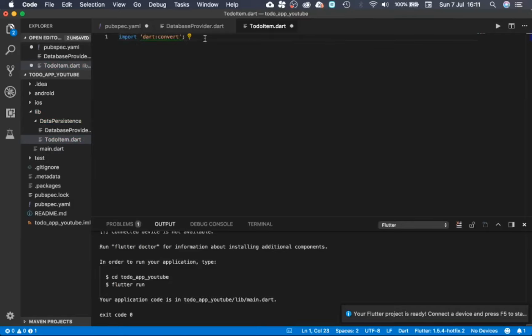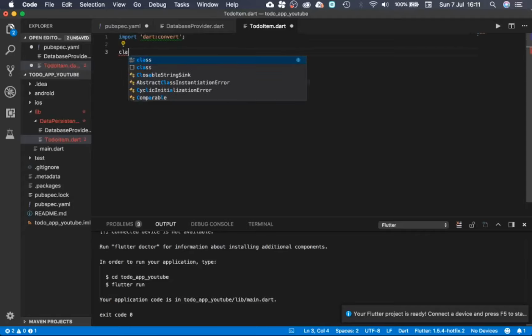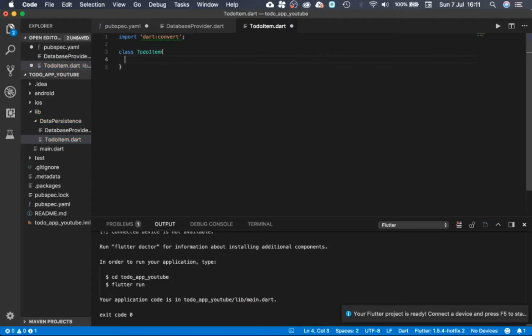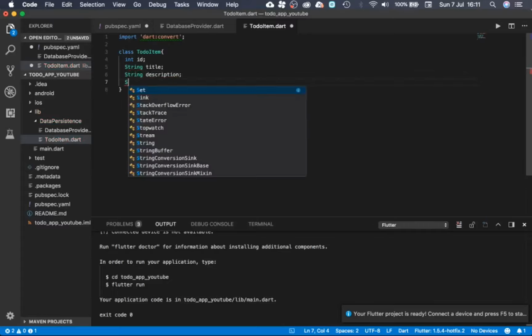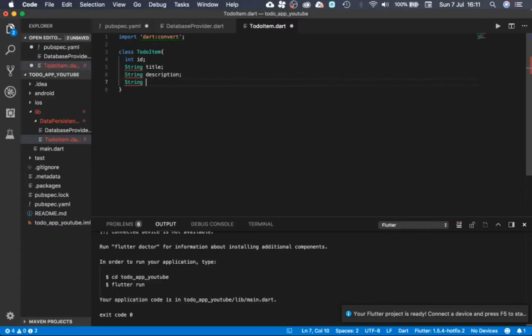First, we need to create a new class called TodoItem, which is the same name as the file. This class will have four properties: int id, string title, string description, and string priority, which will be the colour that you saw earlier on in the demonstration of what the app will look like.